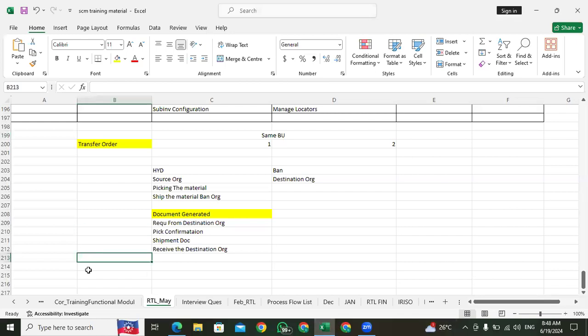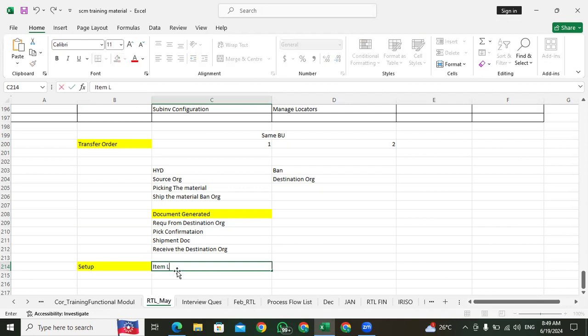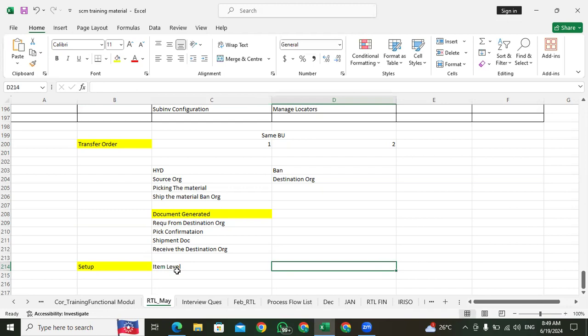Sir, for transfers in transit, there's a document generated, right? At the in-transit level, an in-transit shipment number is generated. That's all. Okay, for this transfer order, what are the setups? First, item level. So when should we do a transfer order and when should we do an inter-org transfer?